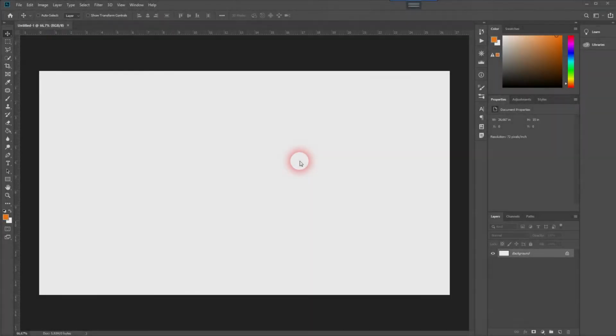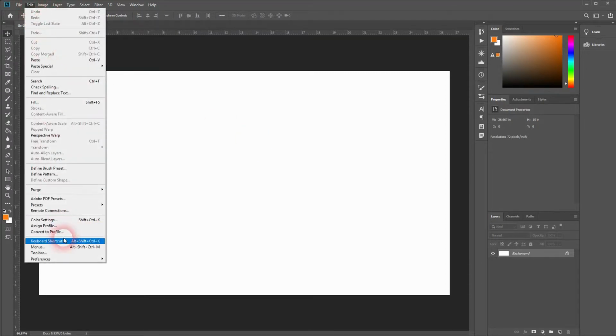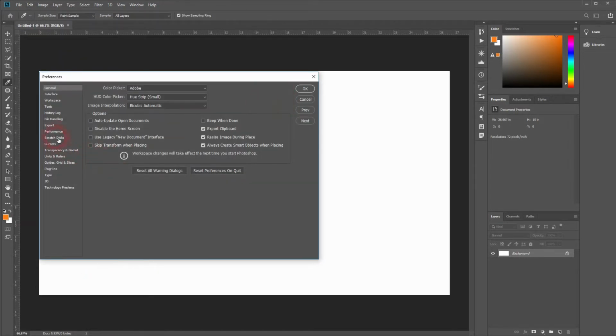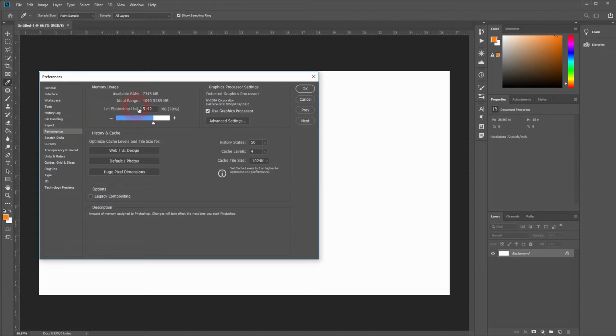And we're back. This time I'm going to show you how to speed up the performance in Photoshop. Obviously the best way is to simply get a better computer with more RAM, but you can go to Edit, Preferences and then Performance, and you will find the available RAM that you have. And Photoshop uses by default around 70% of that. You can increase that as long as you don't have many background processes working.